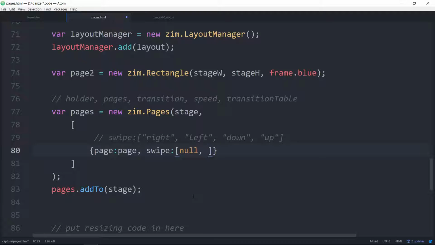This is what I did. I don't know. We'll go to page 2. Page 2, and then null here, and null there. So is that what that means? Let's see.